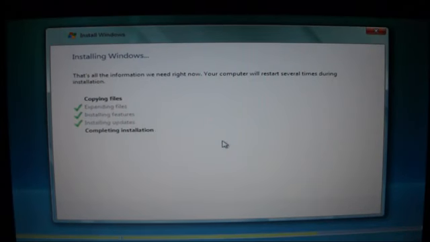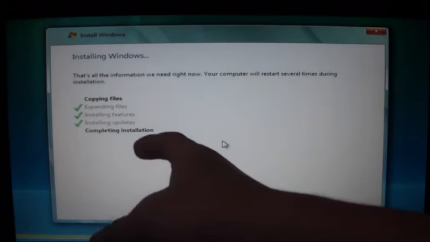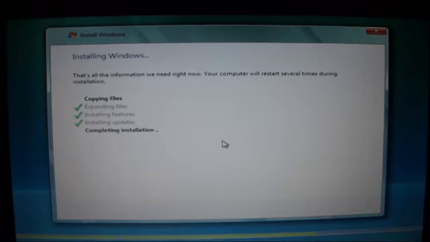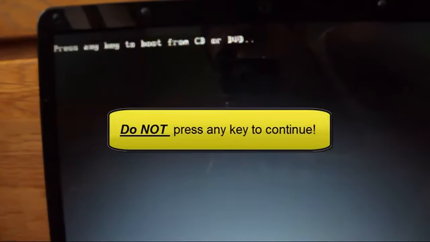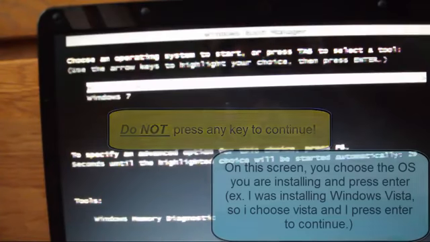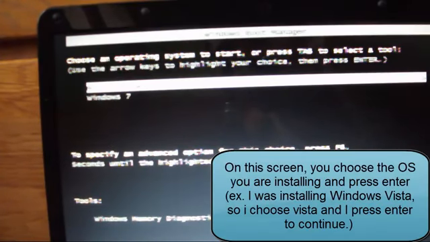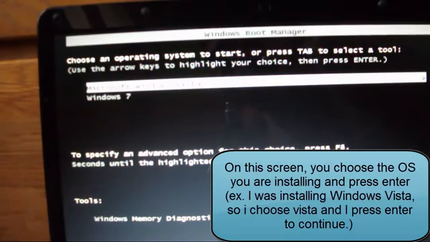And then your computer should have this. Please wait while Windows sets up your computer, and you just want to wait. After that, it should just continue installing Windows. It should be on this fourth check by now, completing installation. Your computer should restart again, and again, do not press any key. You just have to wait in this one, but don't press any key.